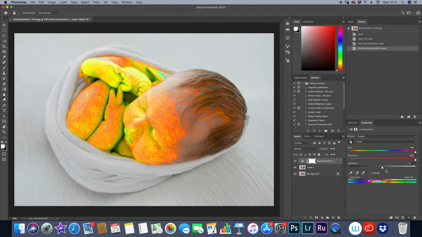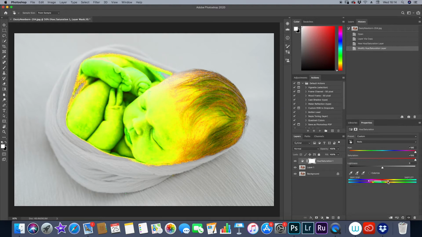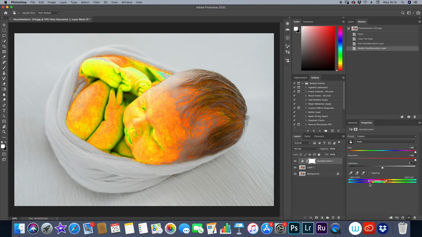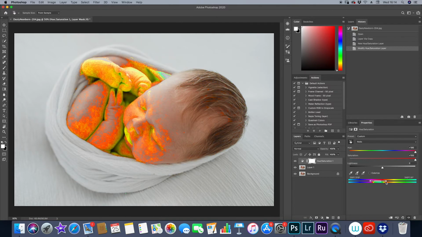Now, these little tabs here, these little markers here, are the transition between the area that we're affecting and the area that's not affected. So we can change that as well. So obviously we can alter that to our liking. And I would say that that's probably about right. Those are the areas that we want to start modifying.